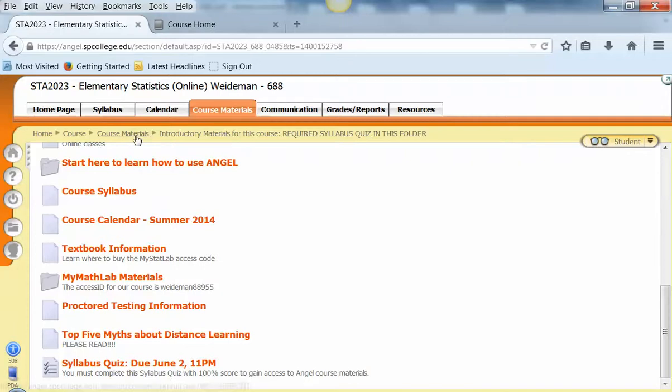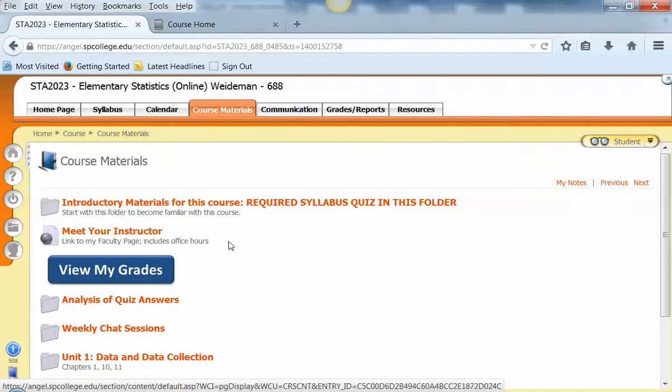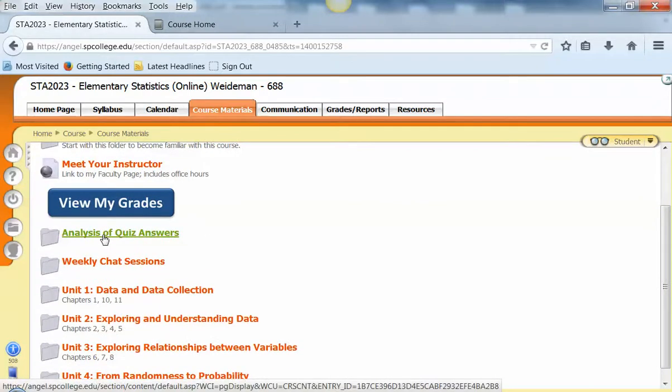And let me just go back to the course materials page for a second. The View My Grades here, I would suggest using this rather than this link here, because this will give you an up-to-date picture of your grades. Here's a link to my instructor page. Analysis of quiz answers: each week after quiz due dates pass, I'll post an analysis of questions that were missed by some students, and that might help you.